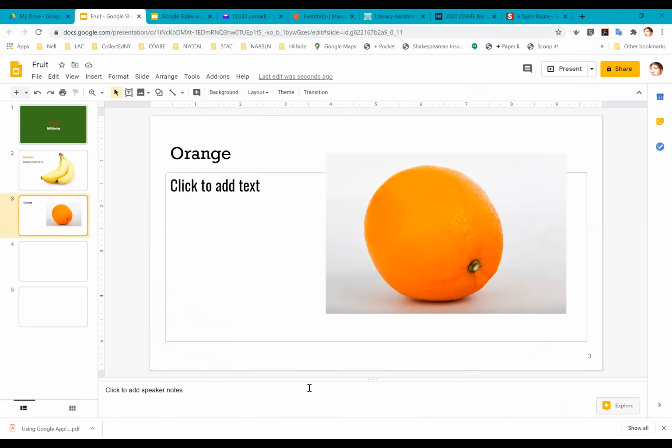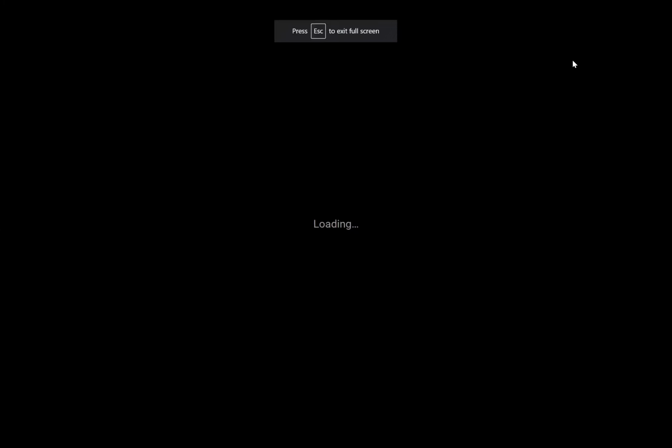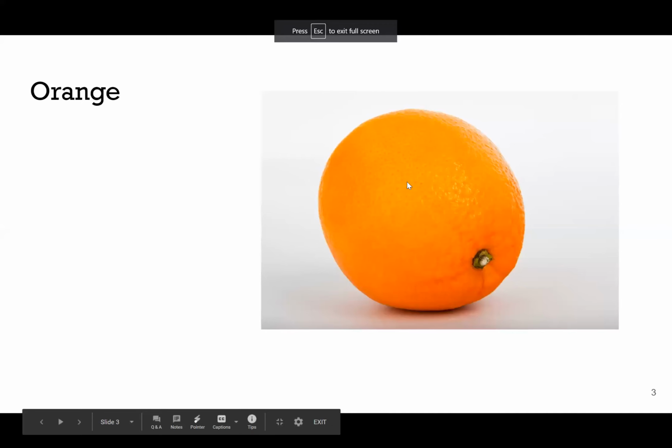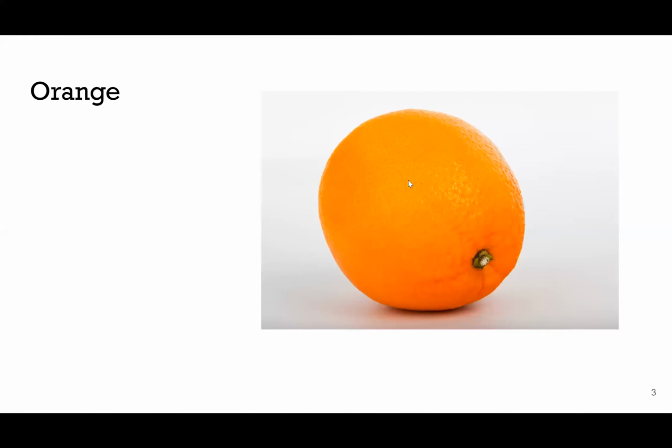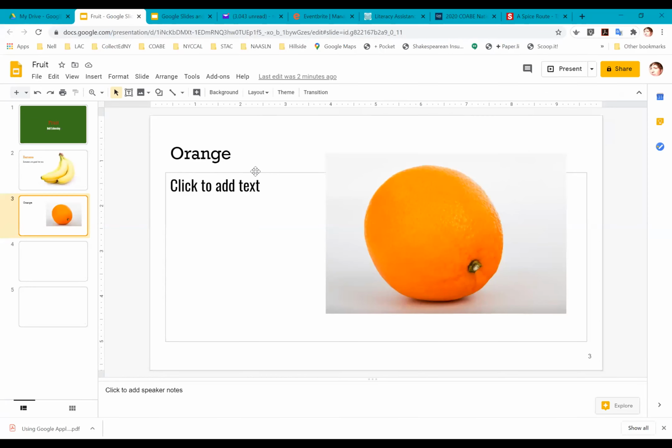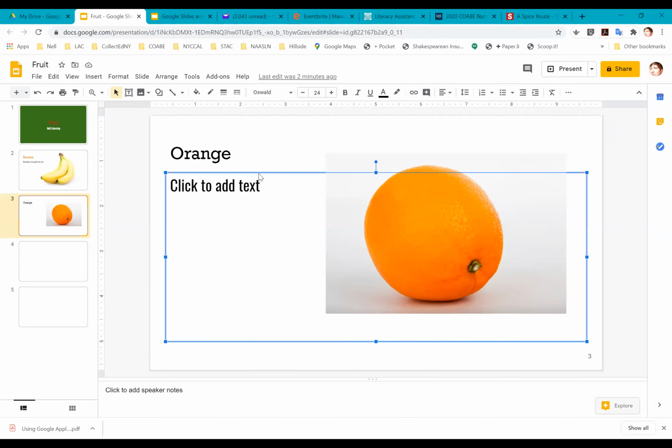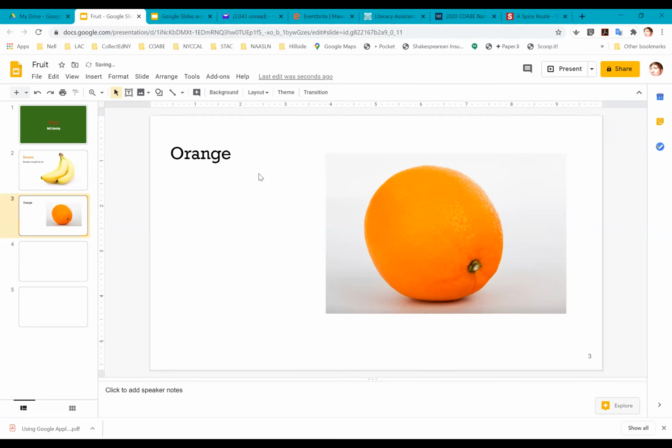Or you can hit exit, or you can hit escape on your keyboard, and either way you'll come back out to this. Notice that here I see the text box, but when I'm in present mode, I only see the fruit. So you will not see text boxes unless there's text in them. But I do like to clean up, and if I click on that so it's highlighted and I just hit backspace, it goes away.